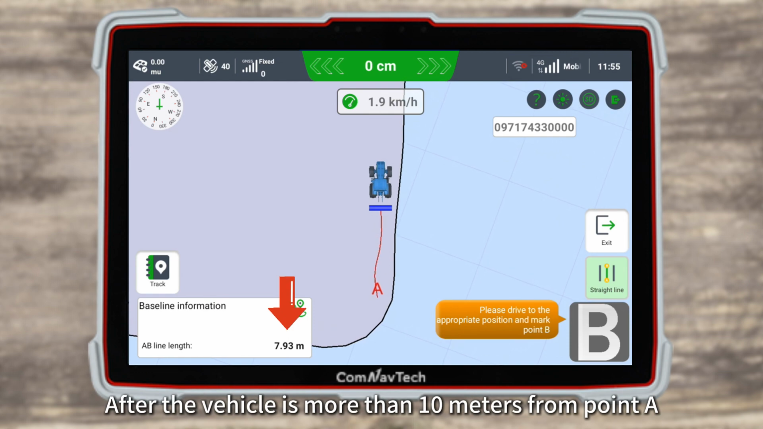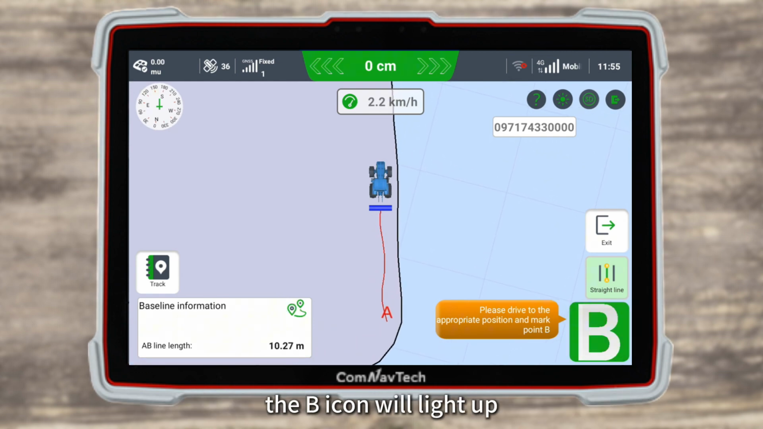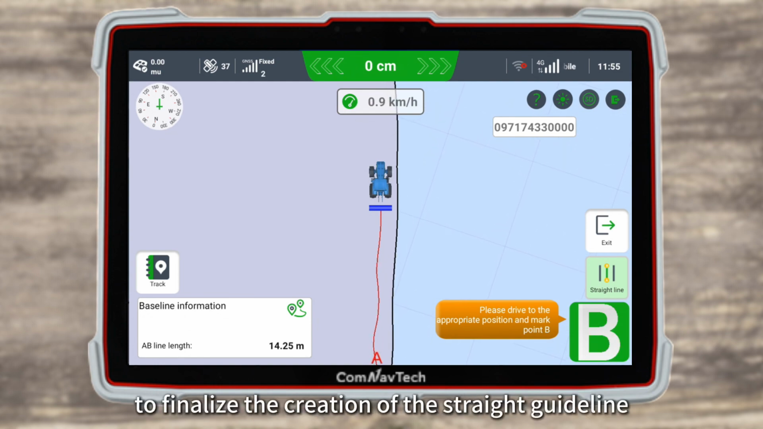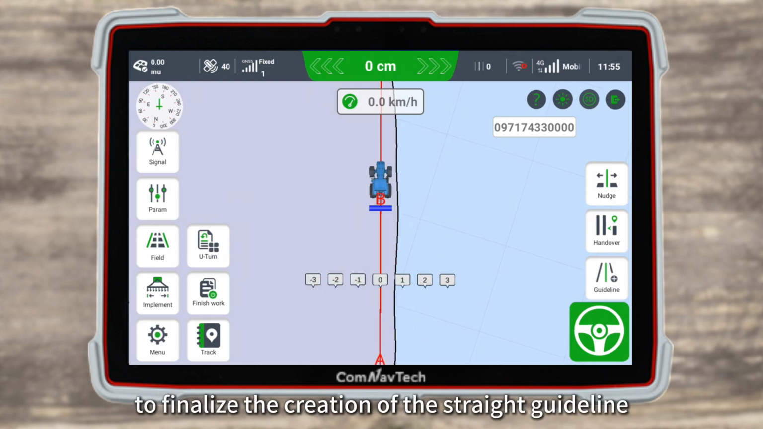After the vehicle is more than 10 meters from point A, the B icon will light up. You can then click the B icon at an appropriate endpoint to finalize the creation of the straight guideline.